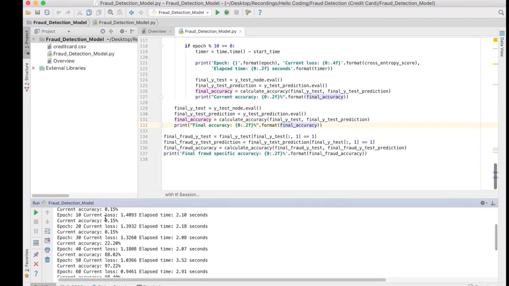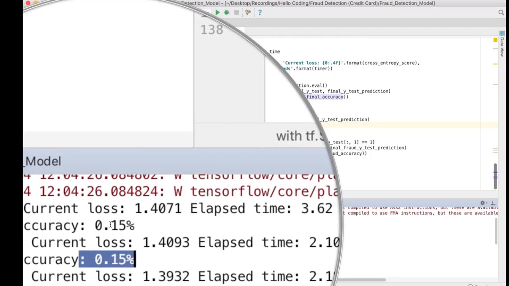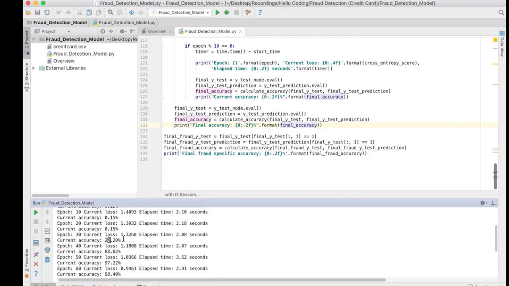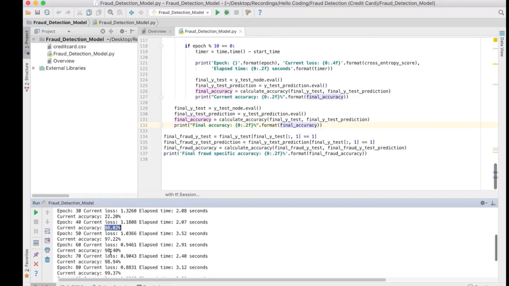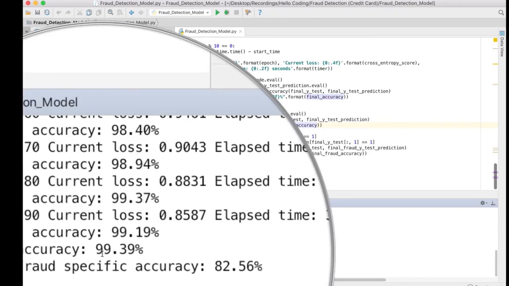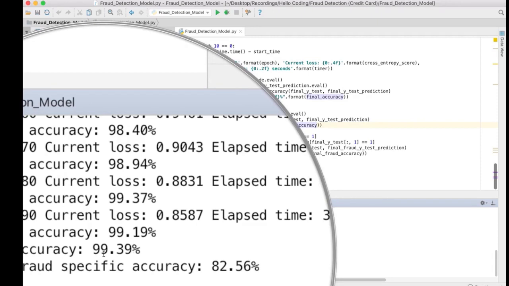As you can see, we're getting better and better with each accuracy. We start off pretty dismal, so this was 0.15%, terrible accuracy, obviously. As we went on, we jumped a bit and then made a huge jump up here to 88, and finally we ended up at about 99.39% overall accuracy. This means that it will be able to sort legitimate from fraudulent transactions with close to 100% accuracy. Let's just call this 99%.